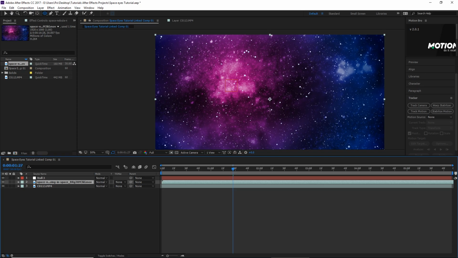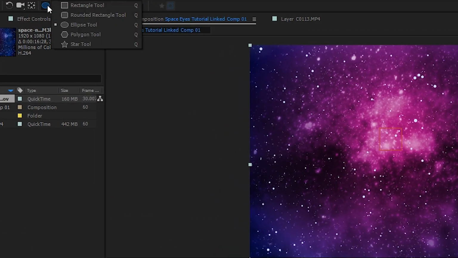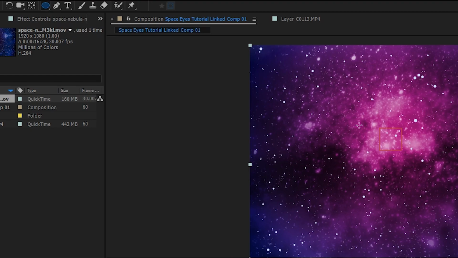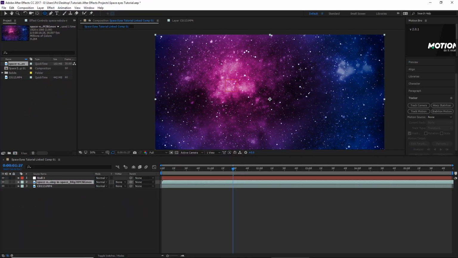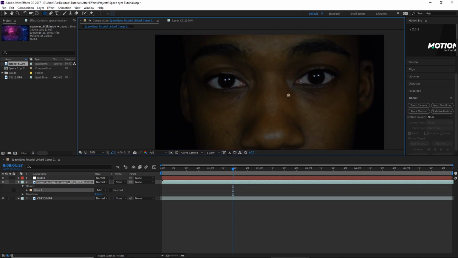So I'm going to use the ellipse tool to create a mask that will go around the eye. So you want to left click on the ellipse tool up here. You want to go to ellipse tool, and then you want to click wherever you want the frame to be, and you left click, and then you hold Control and Shift to make a perfect circular shape. That looks about right. It's a little big, but that's okay.